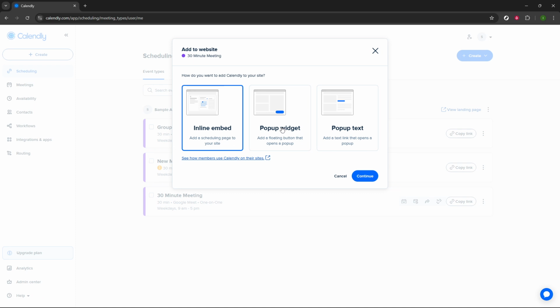It's great for a dedicated booking page. Pop-up widget adds a floating button in the corner. It's a good choice if you want booking available across your site without taking up space. Pop-up text creates a simple link that opens the scheduler in a modal, which works well within paragraphs or on minimalist pages. Pick the style that fits your layout and brand, then click Continue.